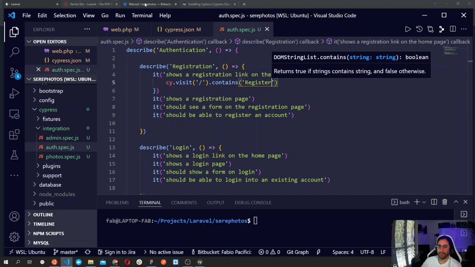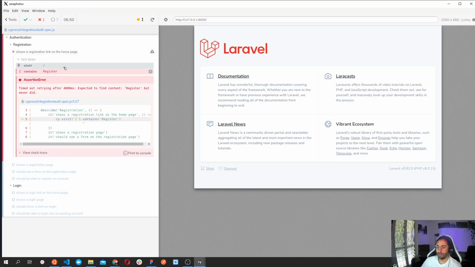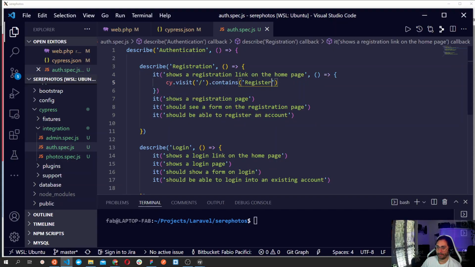Okay, now back to our tests. Okay, contains register. Okay, couldn't find this register. So it was expecting to see this register link, but it never did. So let's make the test pass.